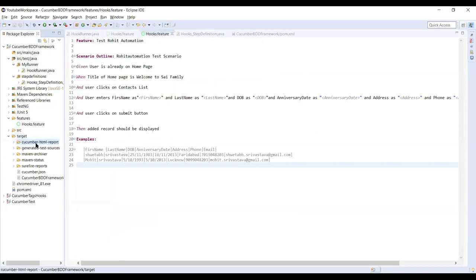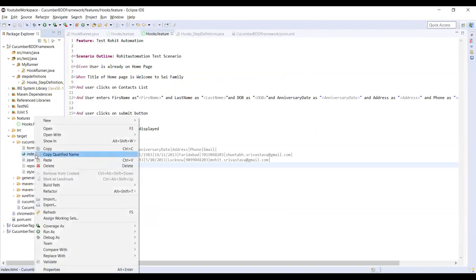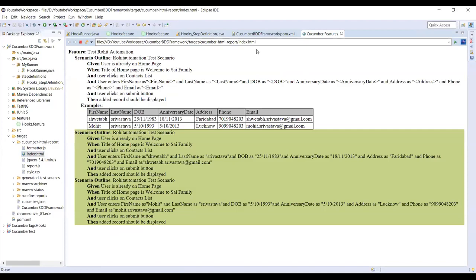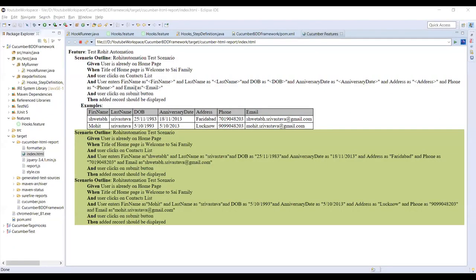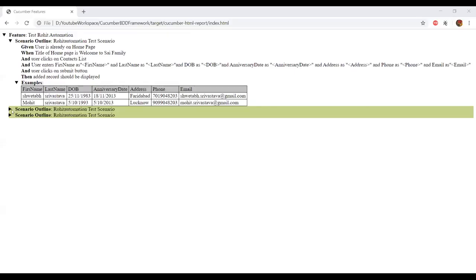See, it has created one folder called Cucumber HTML report. If you expand this, you can see one file called index.html. Just open this in a browser. So you can see this output index.html. Here, this is my output report.